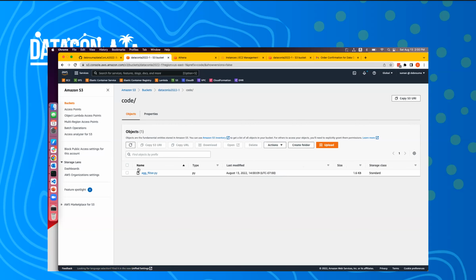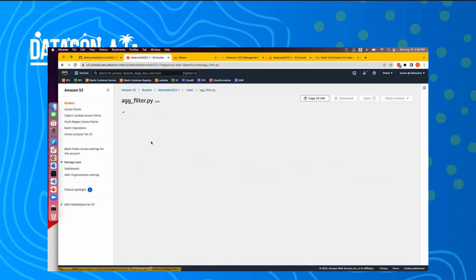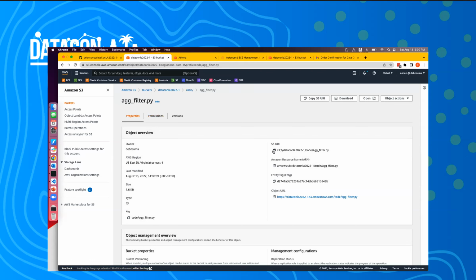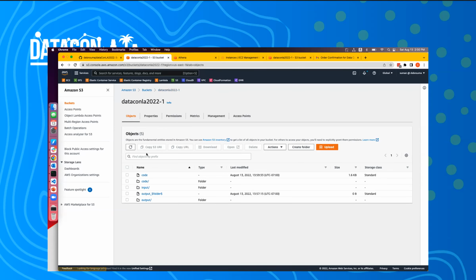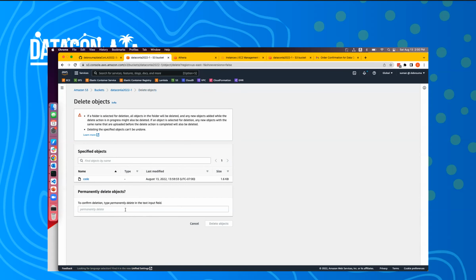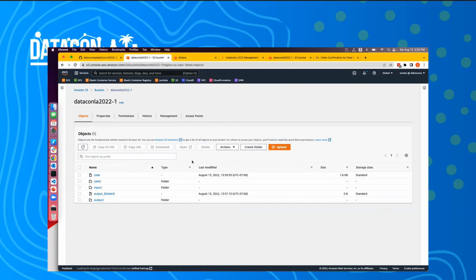Okay, so we have this file here, right? So now what we can do is we can get inside and go to the property and copy the name of this file. Okay, so let's delete this because I just created it. Okay, let it be. It doesn't matter.